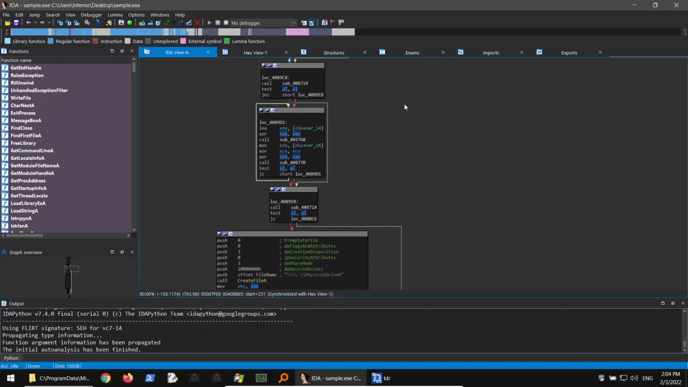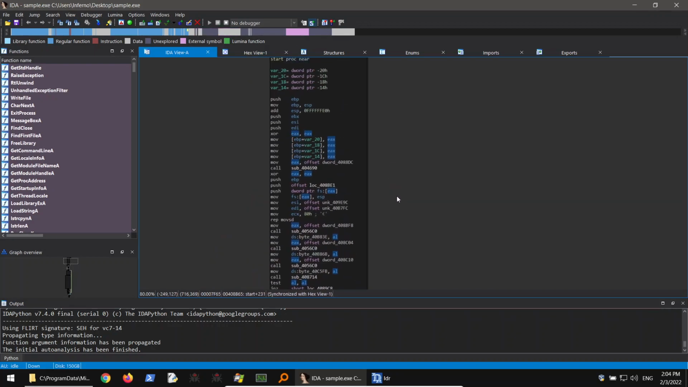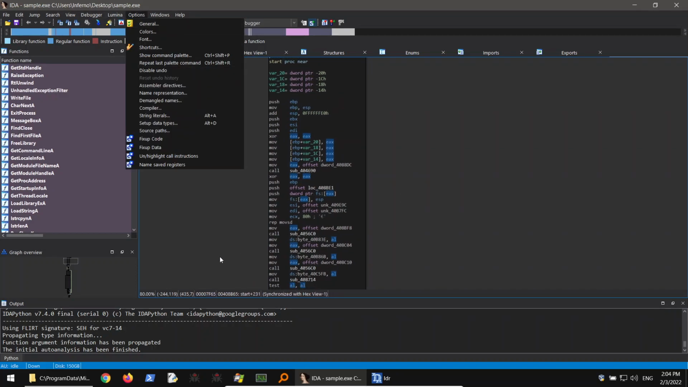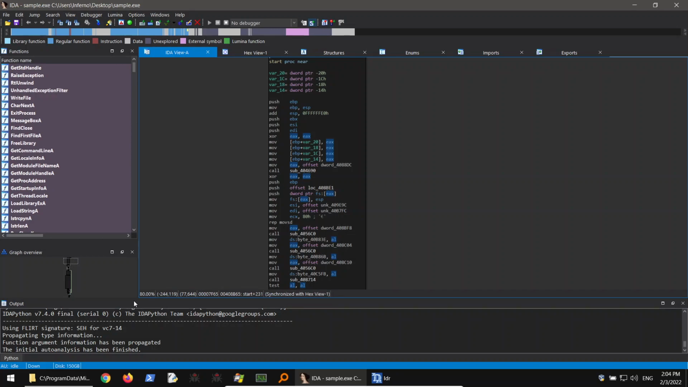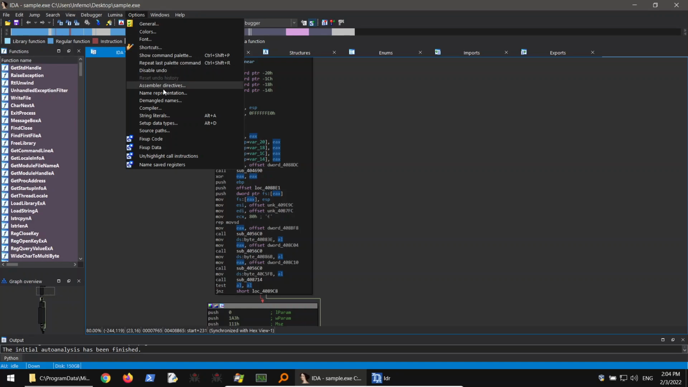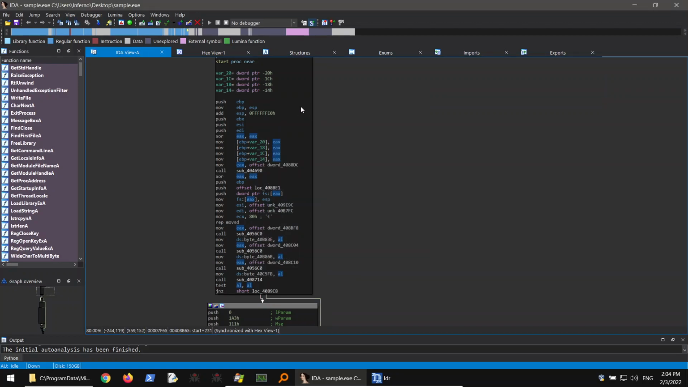So first of all, we will change the compiler option to set it to Delphi, and we will set the calling convention to fastcall. So go to options, and compiler, set it to Delphi, and calling convention set it to fastcall. And okay, this is the first step.